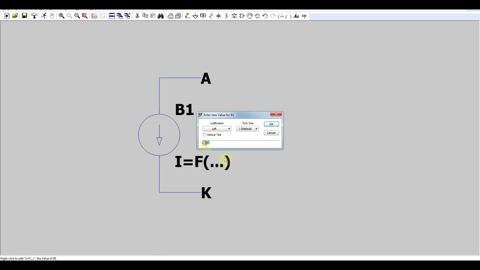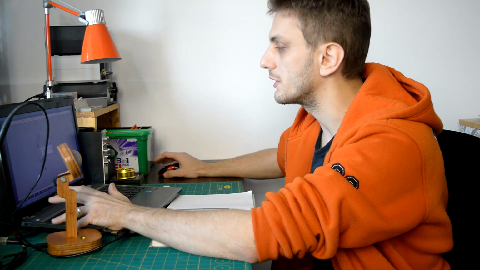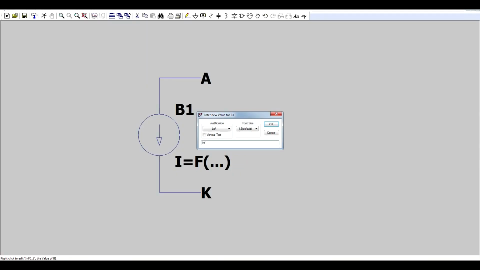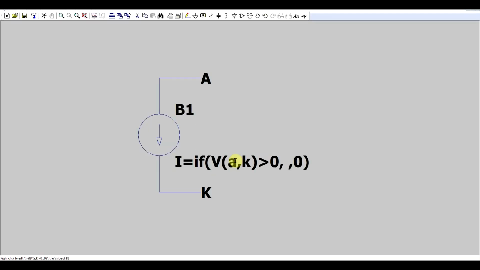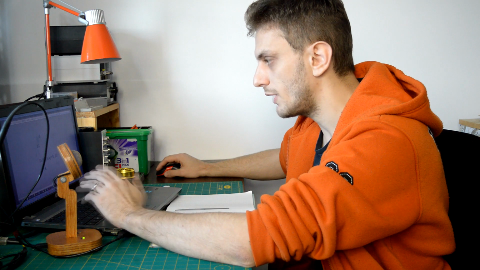And now in this formula, we can specify that the diode only works one way and not the other. So basically, we can compare the voltage between the anode and the cathode with 0, and if we have a positive voltage across the terminals, then we will have a current, so we will have a formula here. If not, then the current will be 0.